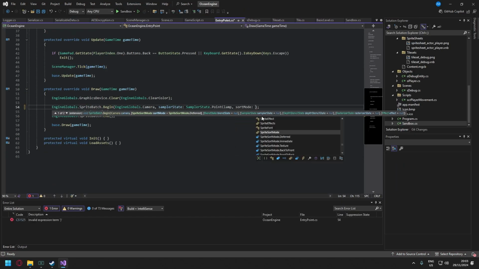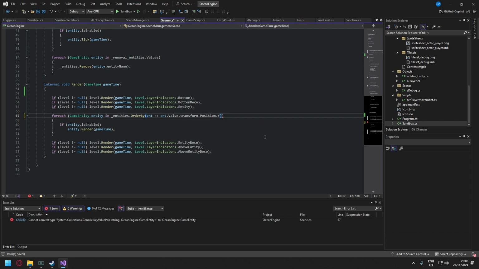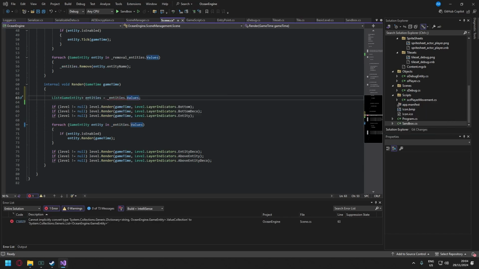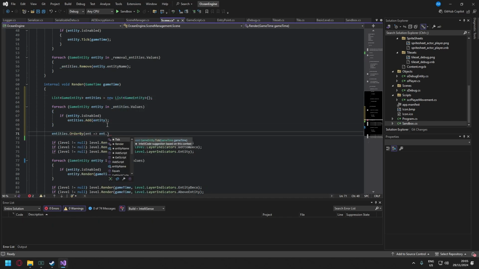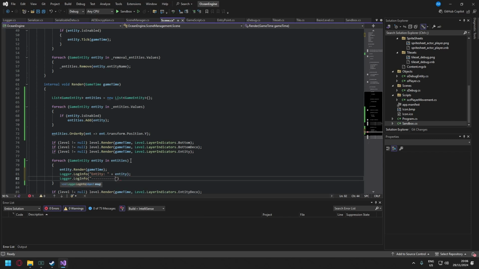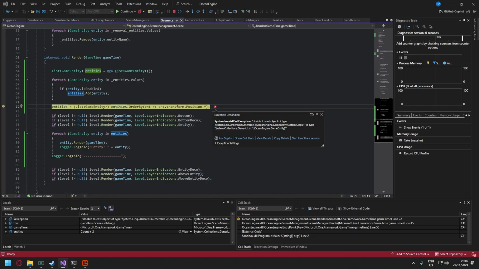The final thing I wanted to do for this video was get some very basic Y sorting. This is done by simply adding every enabled entity to a list, sorting it by its Y position, then rendering from front to back. This creates a very basic Y sorting method. I haven't fully tested this out though, and this doesn't work for tiles yet. That is a later thing to do, but it seems to work for now.